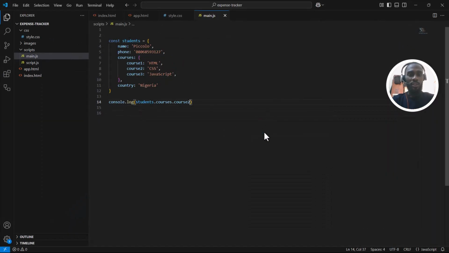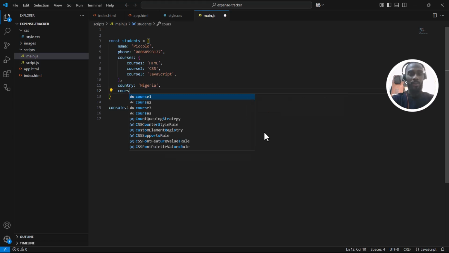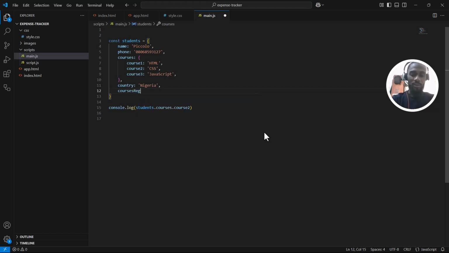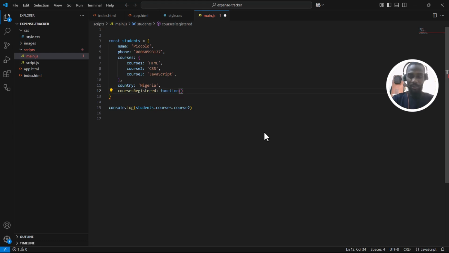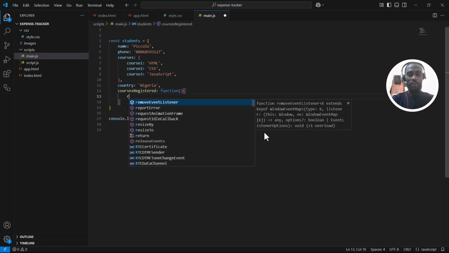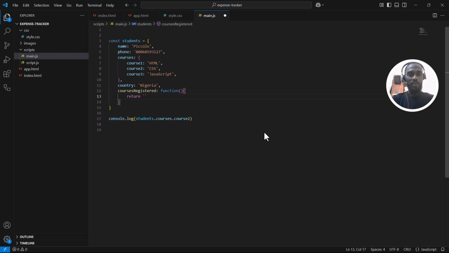Inside the student object here, let's create a method within it. I'm going to call this method courses registered. Now let's create our regular function. So function, let's open our bracket here. We're going to return this. Let's use our template string.